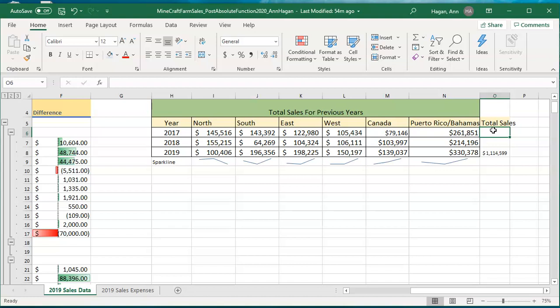Let's do this again for 2017 and 18, just for practice. So in O6, from my Home tab, I'm going to go up to that Greek symbol right there, click on that drop down and select Sum. Again, it selected the wrong data, so with my mouse, I'm going to select I6 over to N6 and hit Enter.